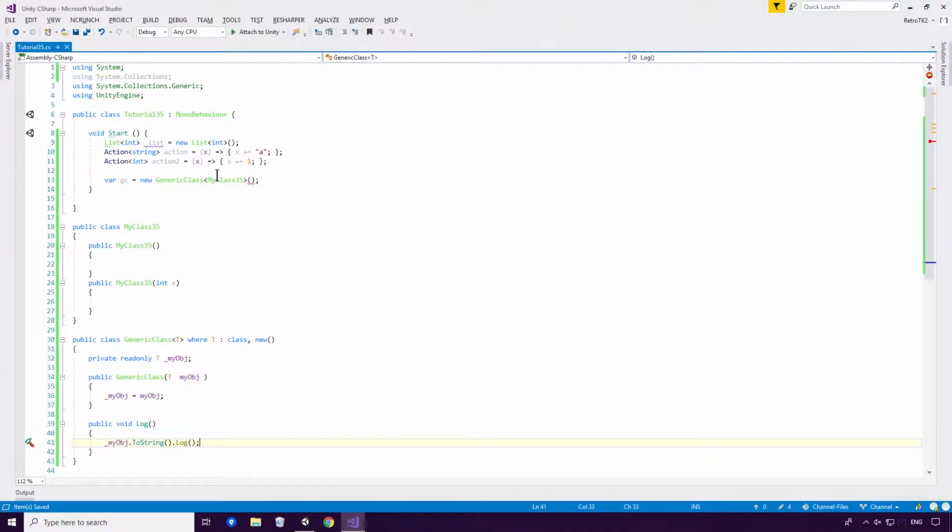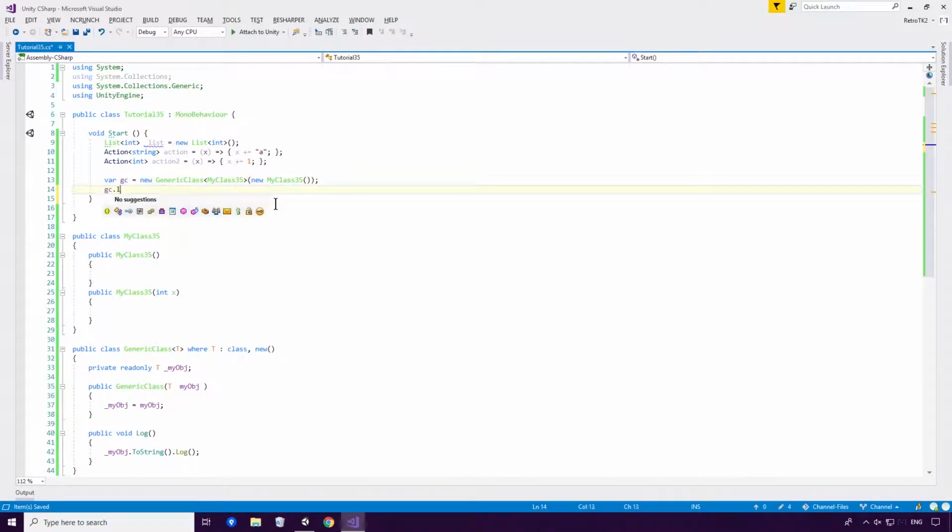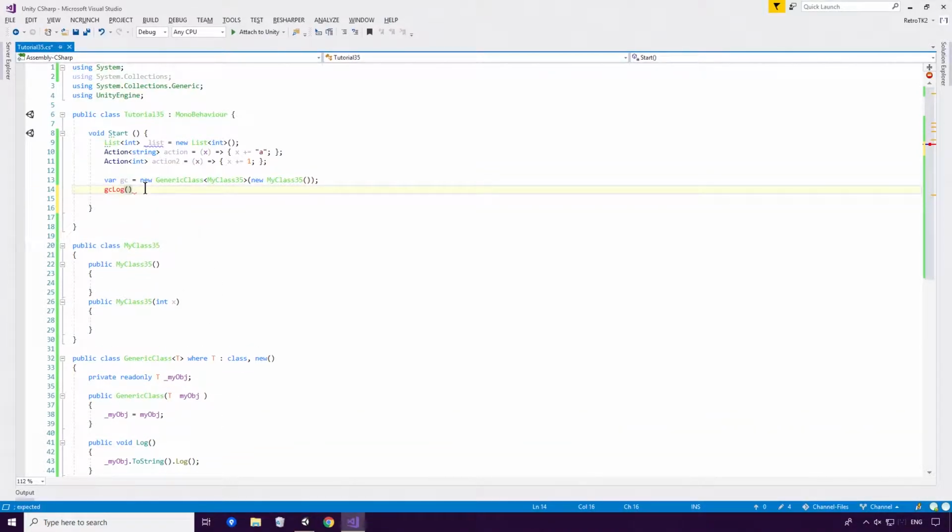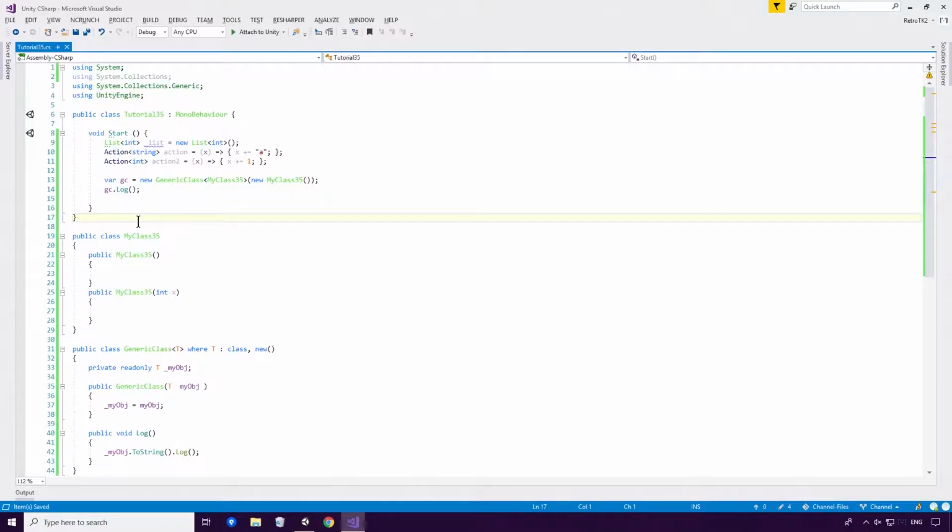And now I want to add in the my class. So let's go and create a new my class 35, like so. And let's do gc.log. gc.log isn't working for some reason. I tell you what, my computer is being unbelievably slow for whatever reason. It is just not handling it today. It could be the heat.